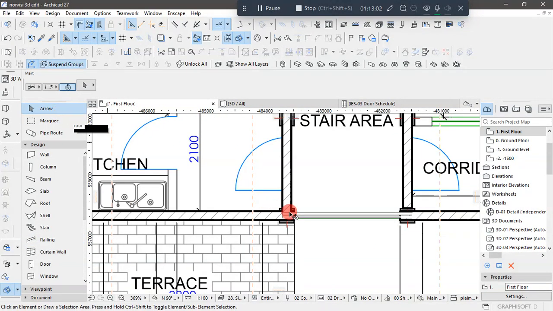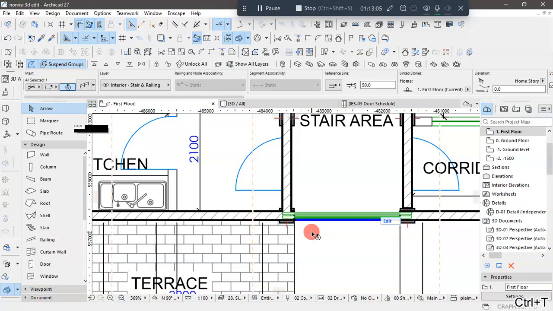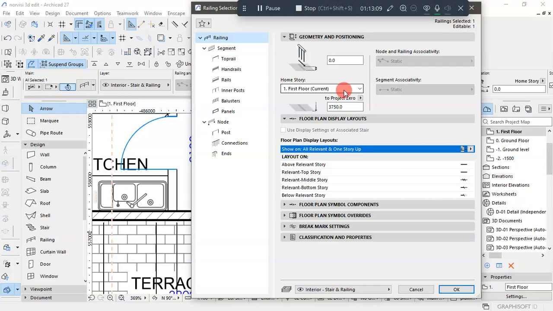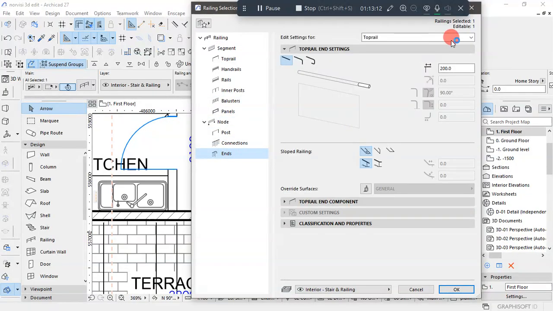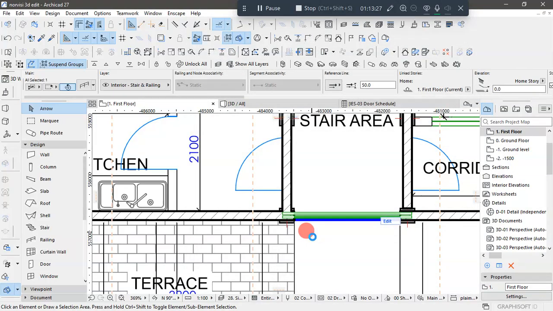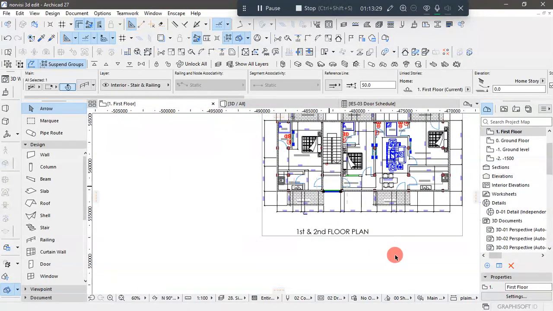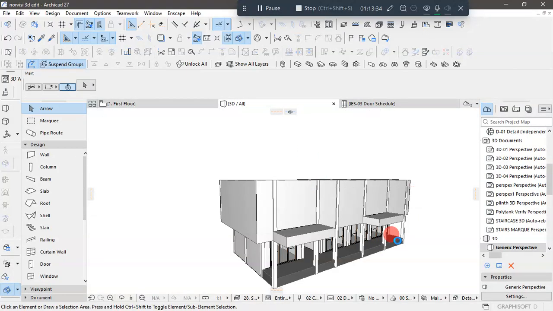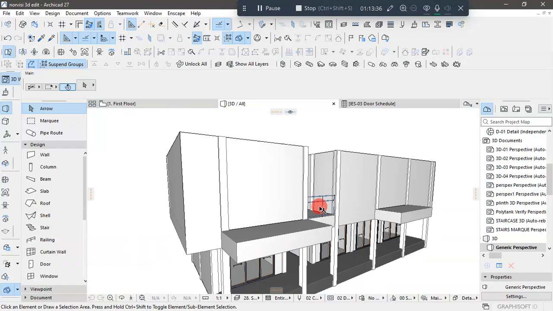Click on it again. Control C. Okay, from the first step. But then the ends, I don't want to have ends. Okay, so this should be okay. Let's see how it looks now. Okay. This is fine.